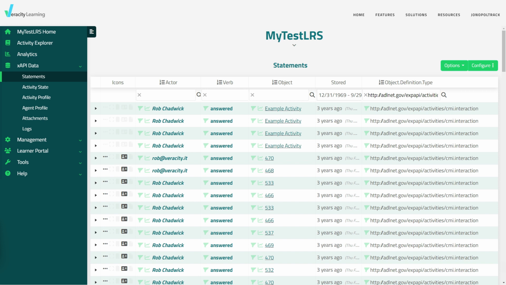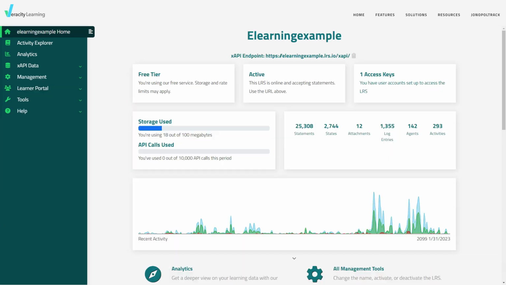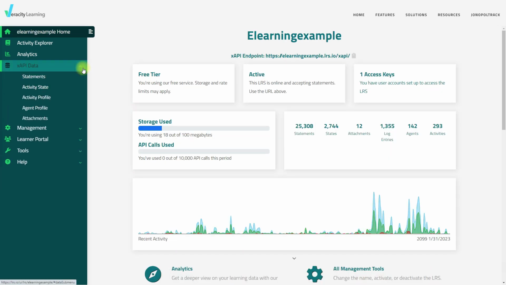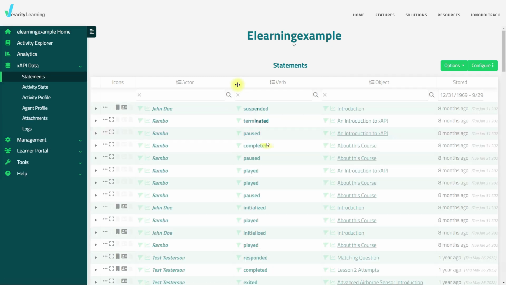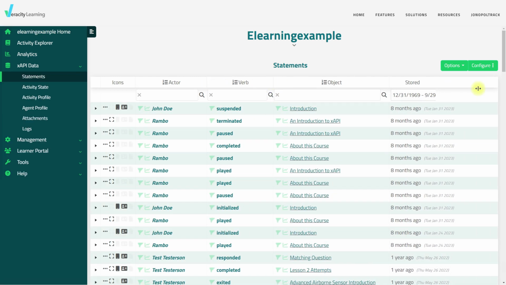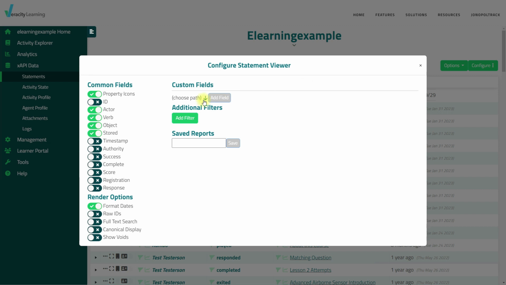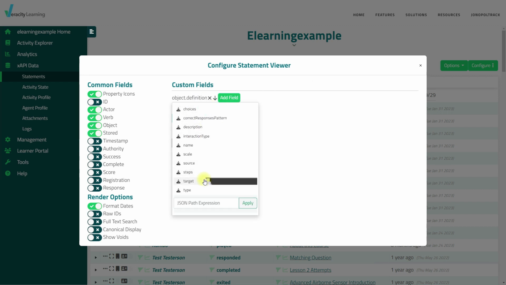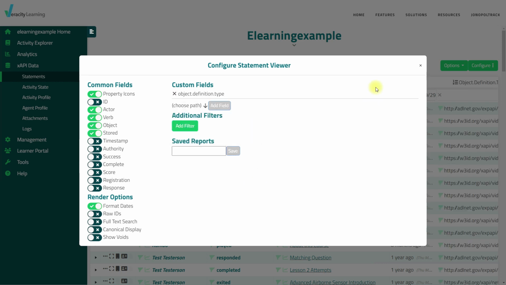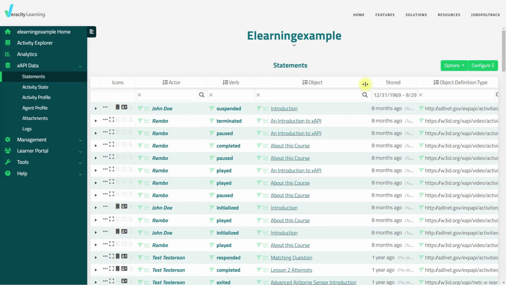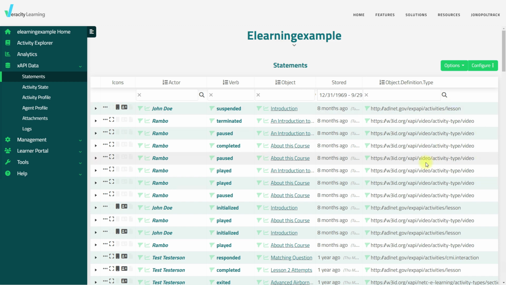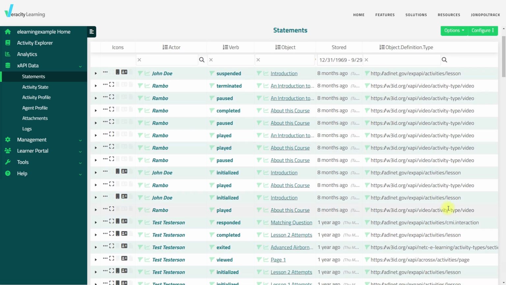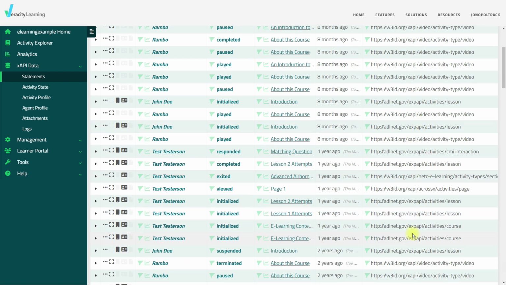it makes more sense. Anyway, I'm going to pop into this guy, e-learning example. Let's see what data this one has. I'm really just winging it here, but I'm going to do the same thing. Configure. I'm going to add object definition type, add that field. All right, let's take a look at all the stuff that's in here. Oh, this is great. So in this case, we have lessons, but we also have videos that are in here.